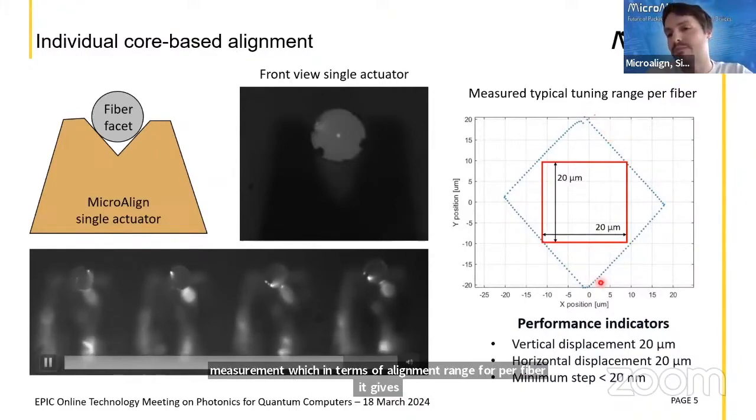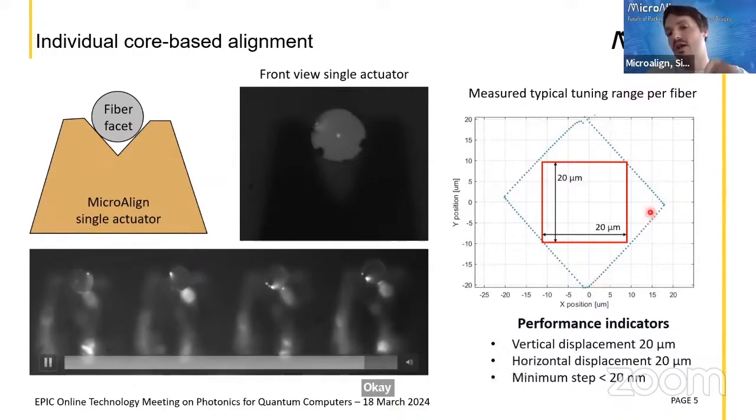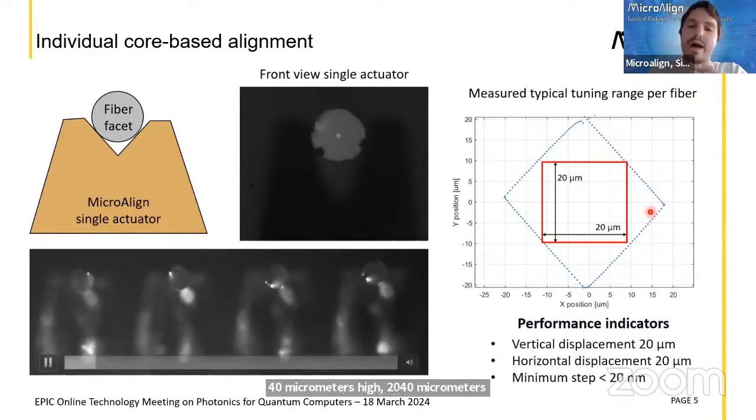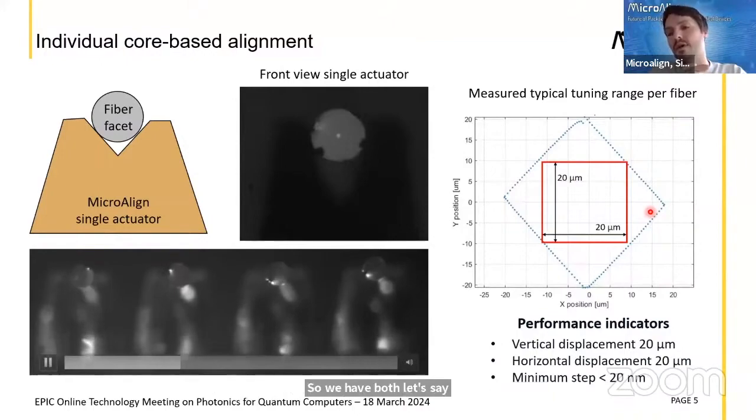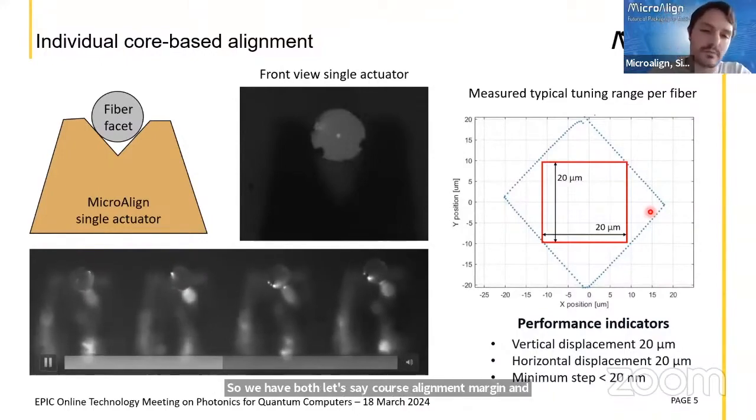So each fiber can be displaced within a rhombus, which is 40 micrometers high and 40 micrometers wide, and each fiber can be moved with a resolution of 20 nanometers. So we have both, let's say, a coarse alignment margin and high resolution possibilities.